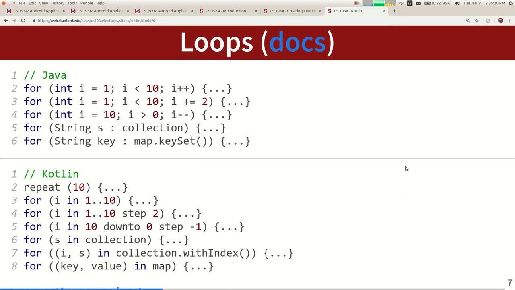Loops. You can mostly do the same kind of loops as Java, but most people do these a little bit briefer. If you just want to do something a certain number of times, you can do what's called a repeat loop: repeat this 10 times. If you want to loop over the indexes and refer to each index, you can say for each i in the range of 0 to 10. You can go up by 2 instead of 1, 2, 3, 4; this will be 1, 3, 5, 7. You can go from 10 down to 0 by minus 1, so this will go 10, 9, 8, 7, 6.